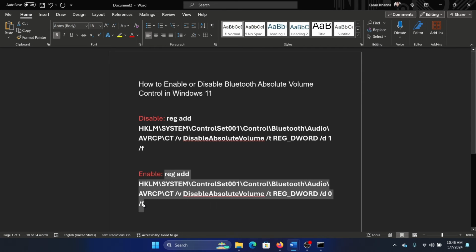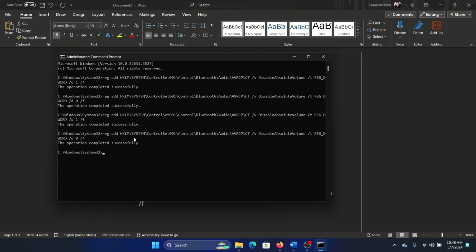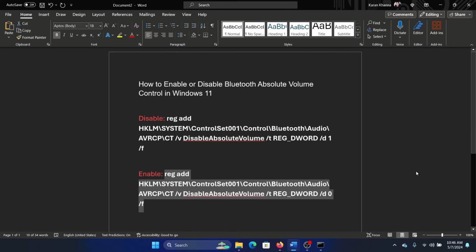And if you wish to re-enable it later, then use the second command to enable it. Paste it and hit Enter. The operation completed successfully. It will also help save a lot of disk space on your system, a lot of RAM space on your system.